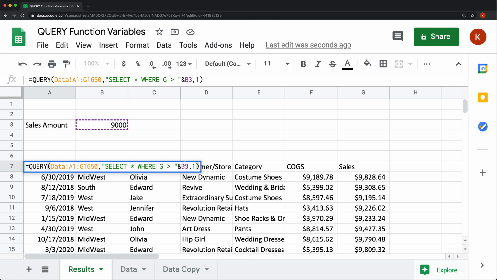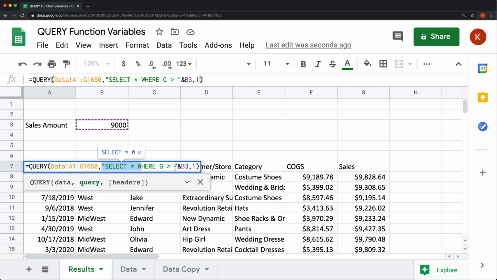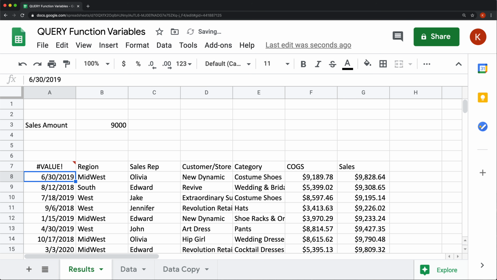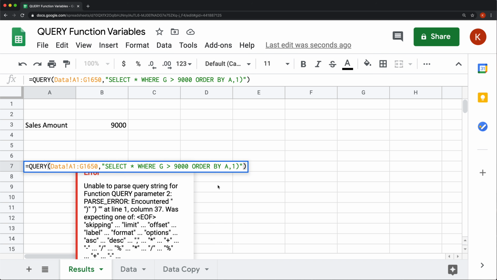So let's say I need to also sort this data by date after I filter this data. So regularly that statement would look like, if I just remove this out of here, let's just do it hard-coded again. So that would be, this is greater than 9,000. And then after that, I would do order by, and then I would choose the column like A, which is the date column, and that should sort this. Seems like I messed something up.